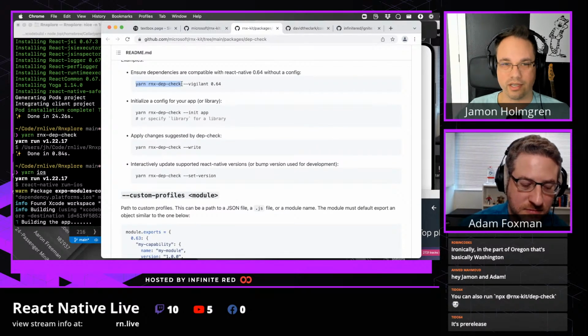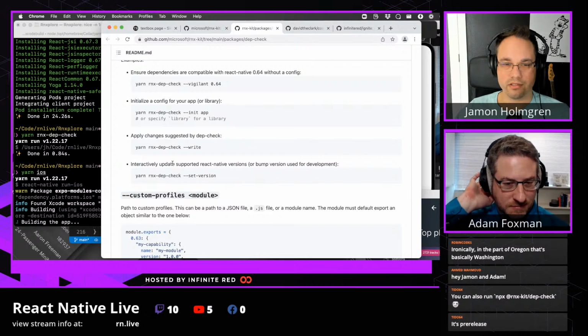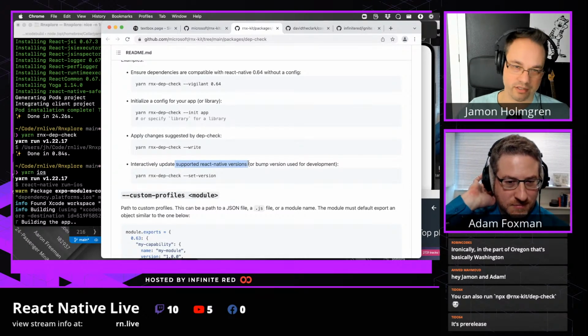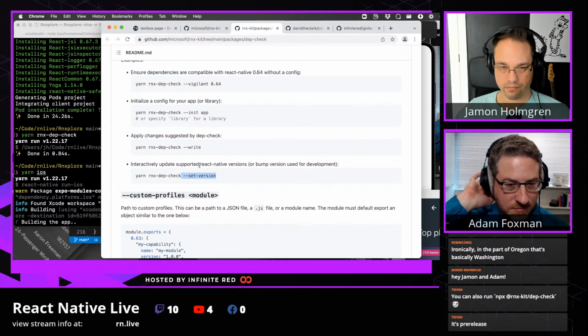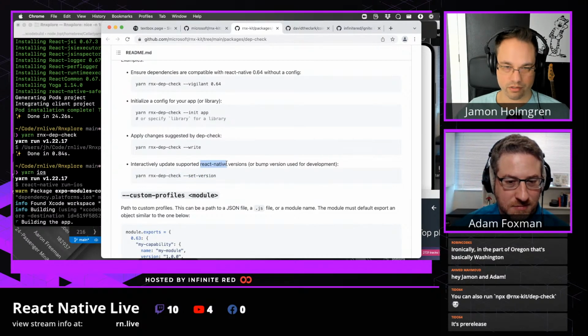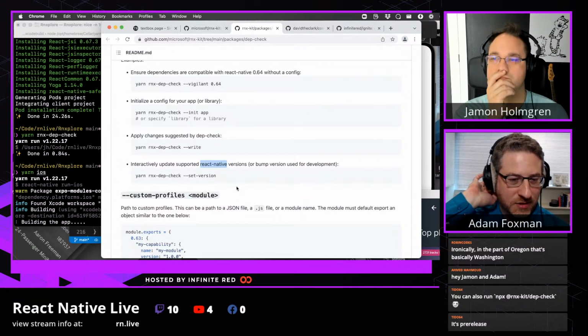RNX dep check, and then interactively update supported React. Actually, I kind of wish I'd done this. I guess I could go back and do that, but this would be interactive. So this would be like, oh wait, interactively update supported React Native versions. Yeah, this is the big update. This is, you want to go from 6.7 to 6.8 or something. Ooh, interesting. We'll get everything.